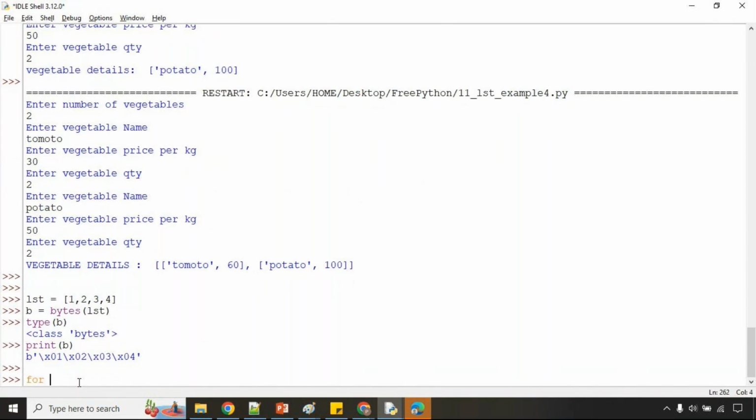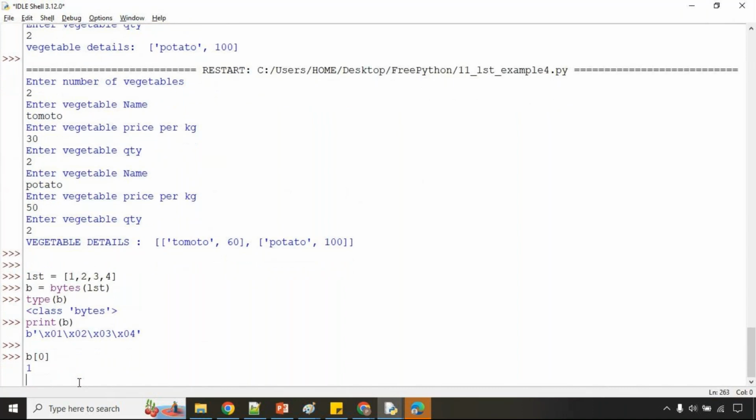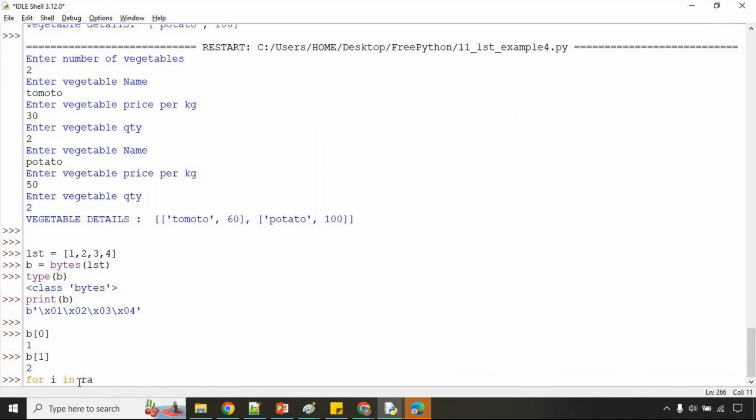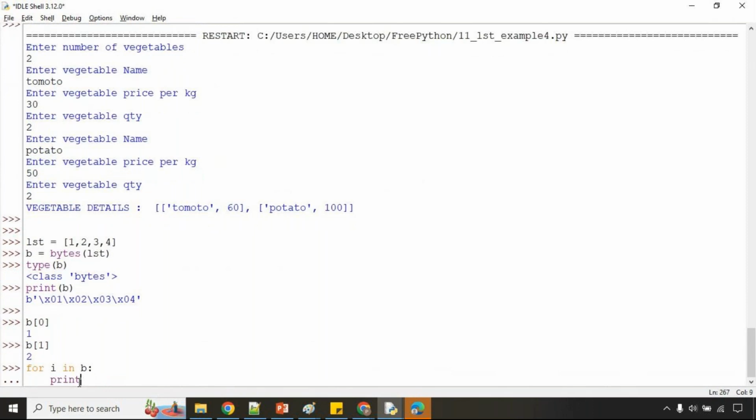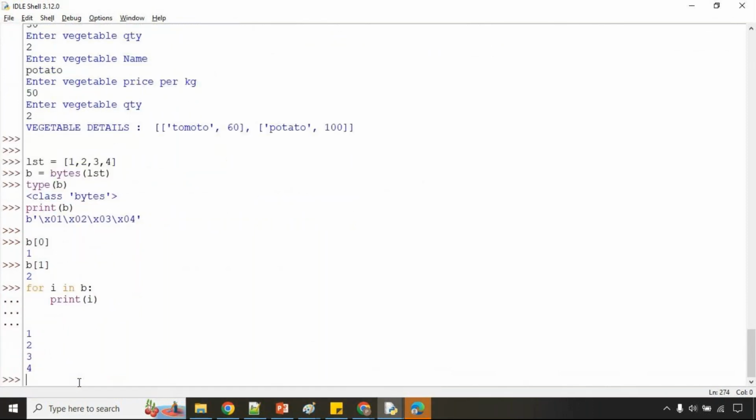Suppose if you are accessing elements, you can use index position. For i in b, print i. So here each and every element it is going to print. Guys, here I have to say one more thing.